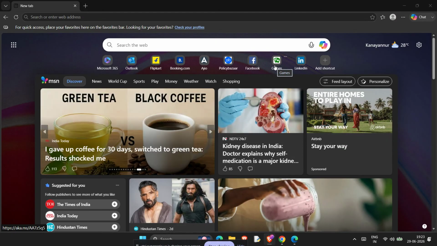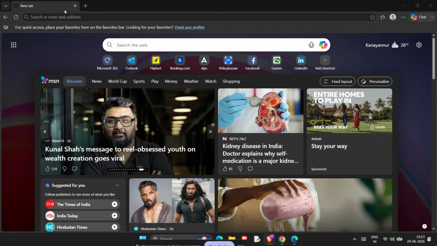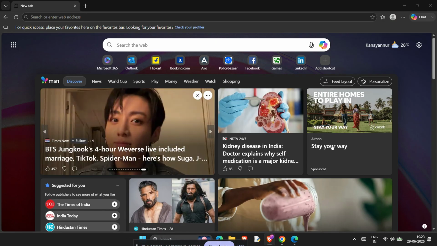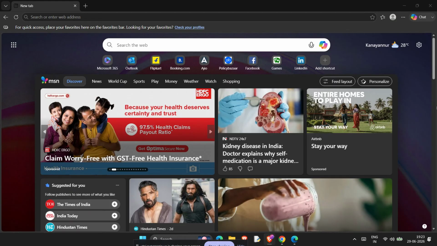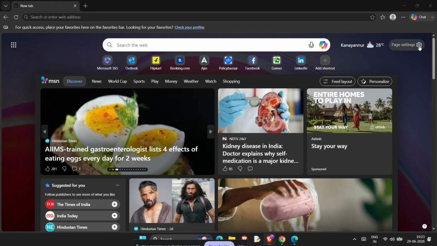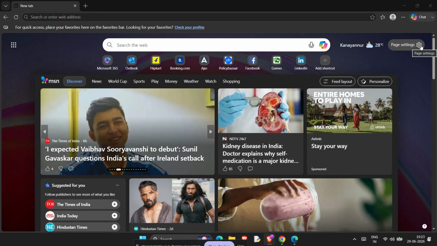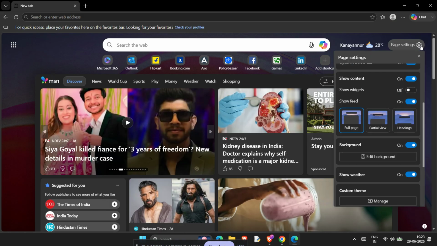First, open Microsoft Edge and press Ctrl+T to open a brand new tab. You'll notice that the default page usually shows a full MSN newsfeed, along with articles, cards, headlines, and other content below the search bar. At the top right corner of that new tab page, look for the gear icon. This is the page settings button, and it controls how your new tab page looks. Click that gear icon to open the settings panel.